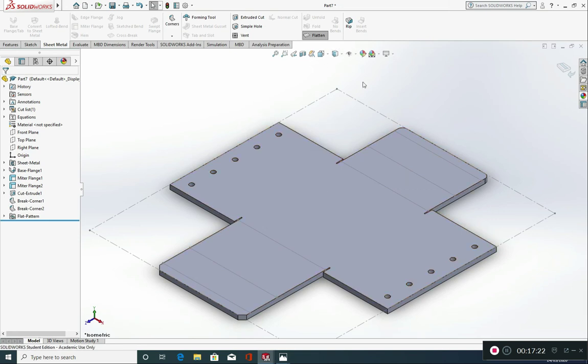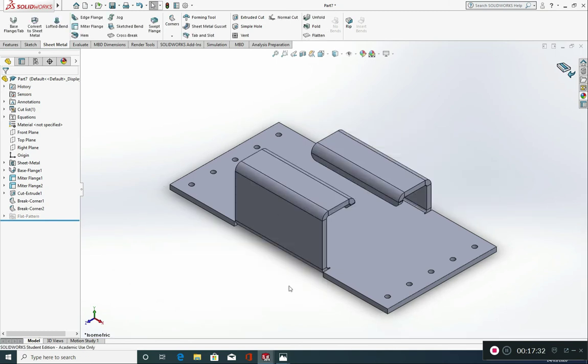To exit this flattened view, it's just this button here in the top right, and that'll take you back to the part with all the metal bent in the correct directions and correct angles.